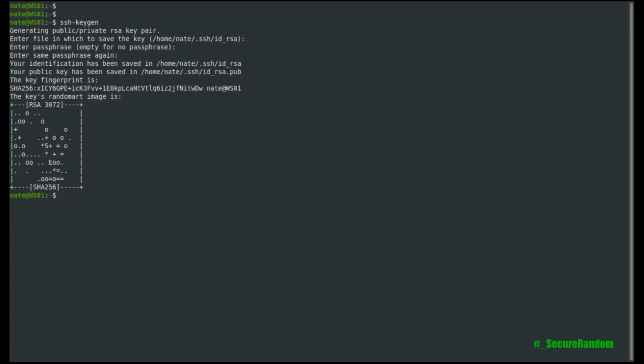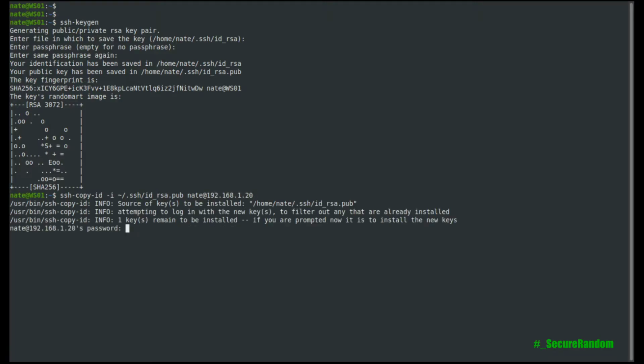So let's go ahead and get it copied over to the server with the ssh-copy-id command. And then -i for the identity file, and that's going to be located in ~/.ssh. And then that's going to be the id_rsa.pub. You want to copy over the public key, not the private key. And then the user and the IP address of the server. Enter your password. And it looks like it was copied over.